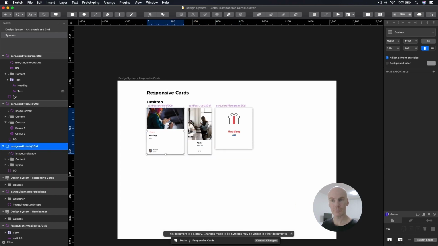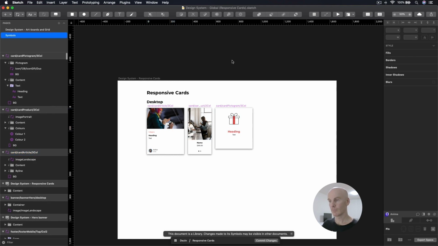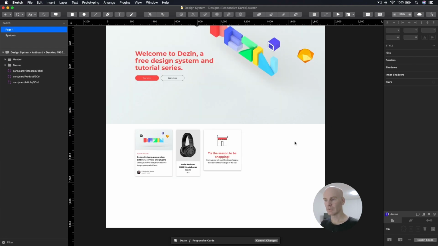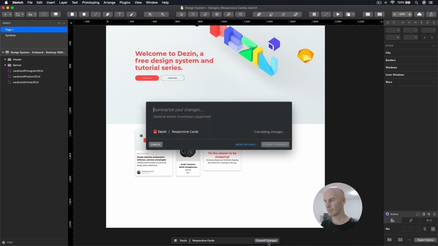Zoom out. Go back to the design file. Okay, and that's it. We've made 3 different types of cards that are all responsive. I hope they come in handy for you. Let's go and commit this change.